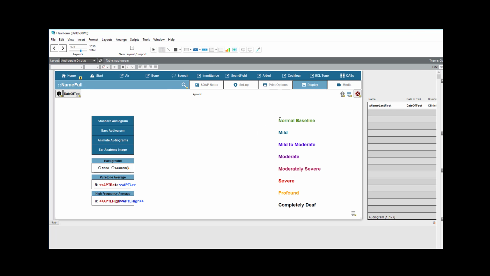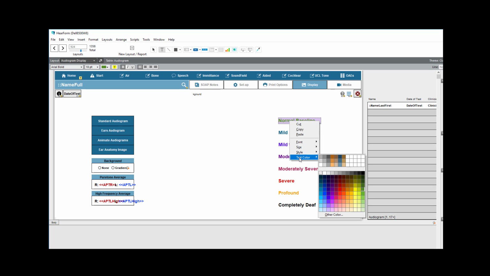and then I'm going to get my text tool, and I'm going to select that word. Each of these are individual words or text blocks. I can then right click and go to text color and choose any other color. If you don't like those colors, by all means just change those.